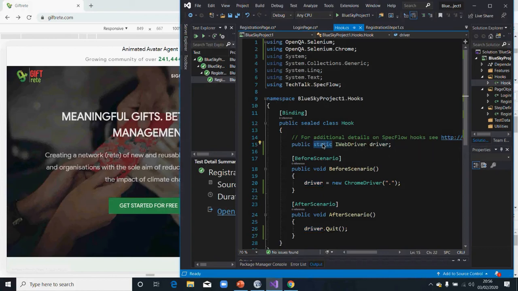But if it's not static, then you will need to instantiate it. This is basically a C# issue, so I'll try to make this simple. Okay. What you just need to know is that, for newbies, you've made your driver static so that you can call it in a different class.